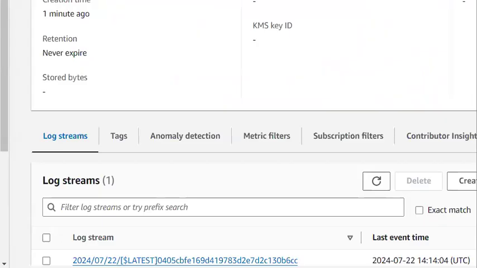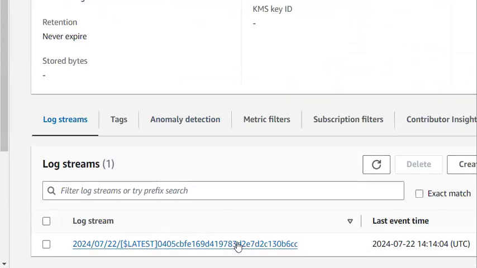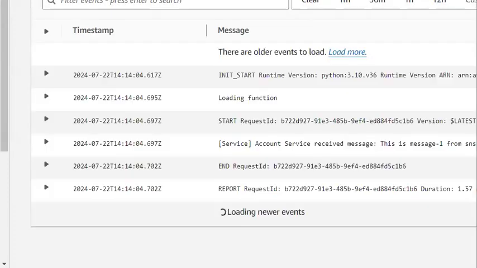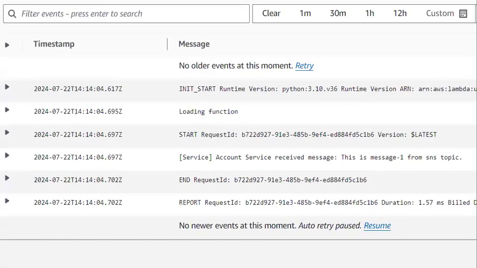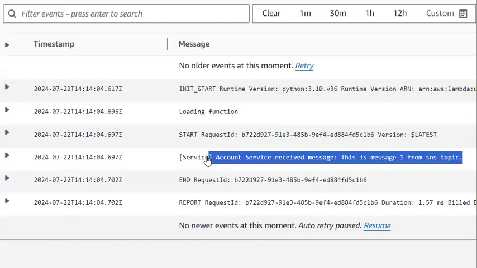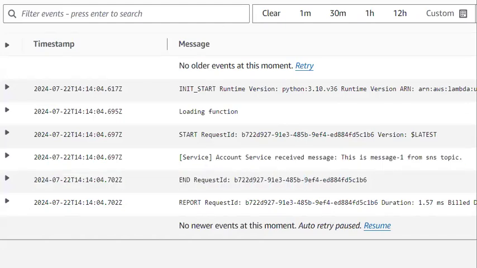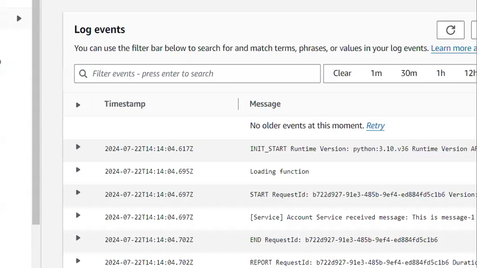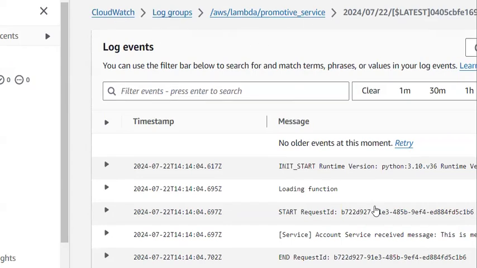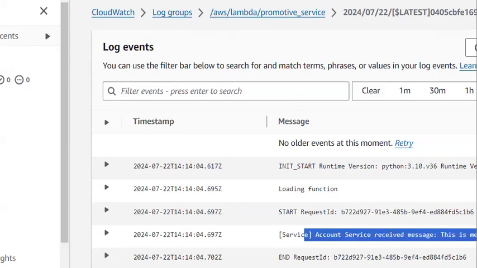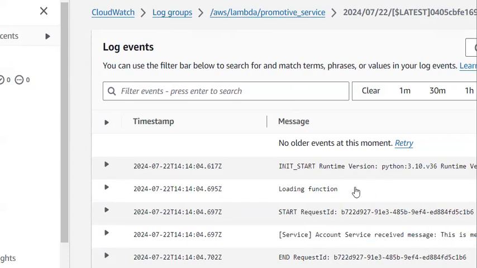Now you can check that. A log stream is created for this. I'm opening it, right? Yeah. So in this log stream, if you observe, whatever message that we provided, is that visible here? Yes, that is visible here in the log streams of your Lambda function. In the CloudWatch log groups of your Lambda function, you can even check the messages that your Lambda function got, right?